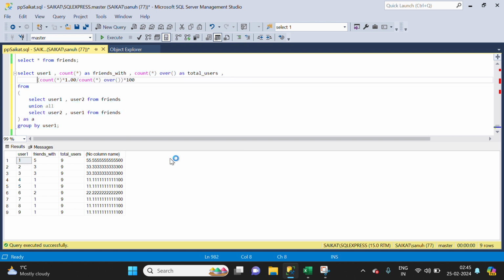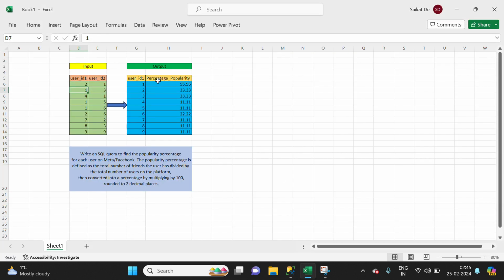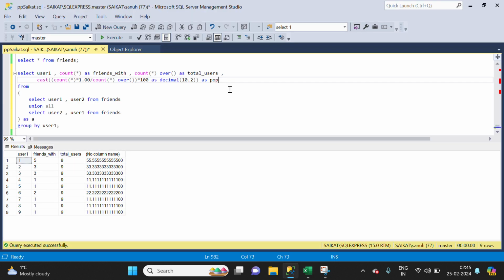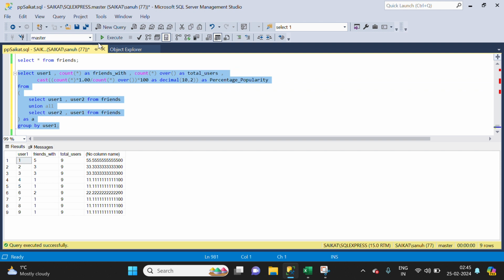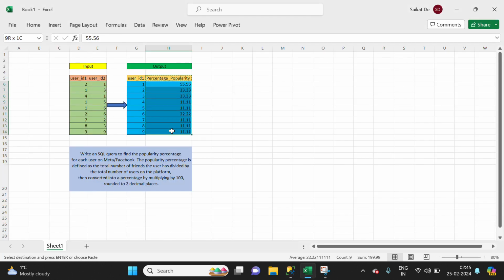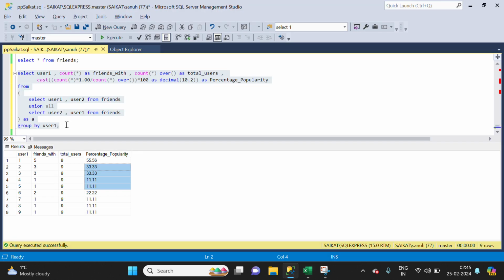But we don't need as many decimals, so we need to remove those decimals. We'll keep up to 2 decimal points. We need to use cast of this as decimal 10,2 as percentage popularity. So just write this. If I run this, you're getting the desired result, right? Percentage popularity. This is the same thing as this. So this is our data.